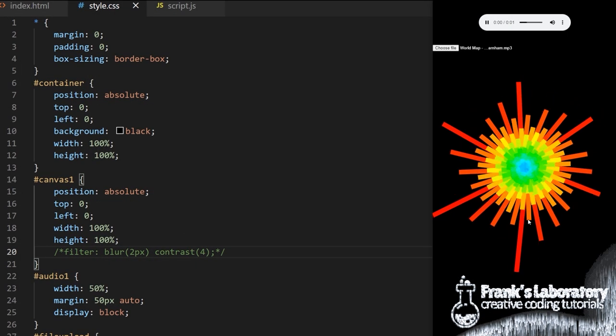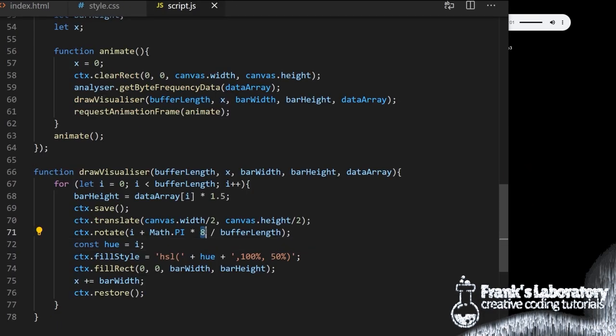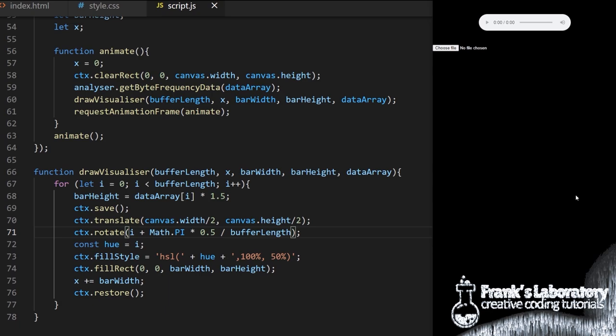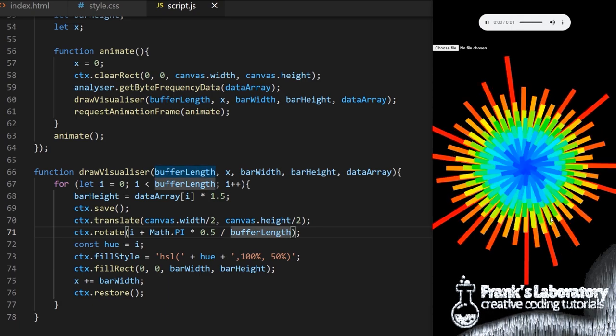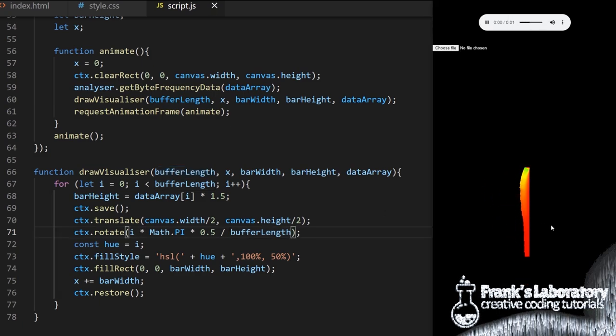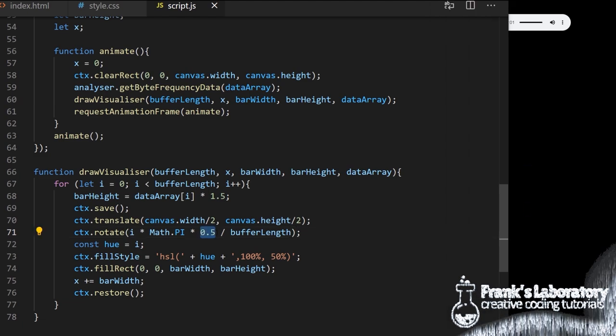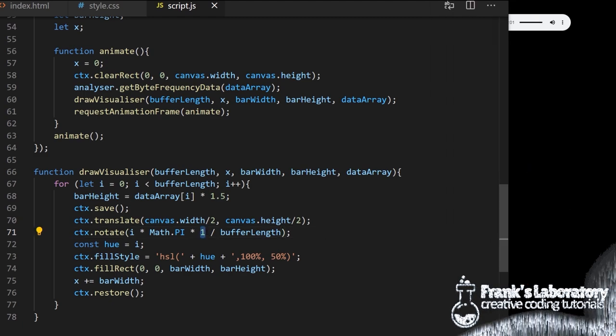I disable filter on line 20 in style CSS. It looks interesting even without the filter, doesn't it? Line 71 is what changes the final shape of our visualizer. Math.PI multiplied by something determines how far along the circle we rotate our bars. The higher number I use here, the more it will spiral in on itself.